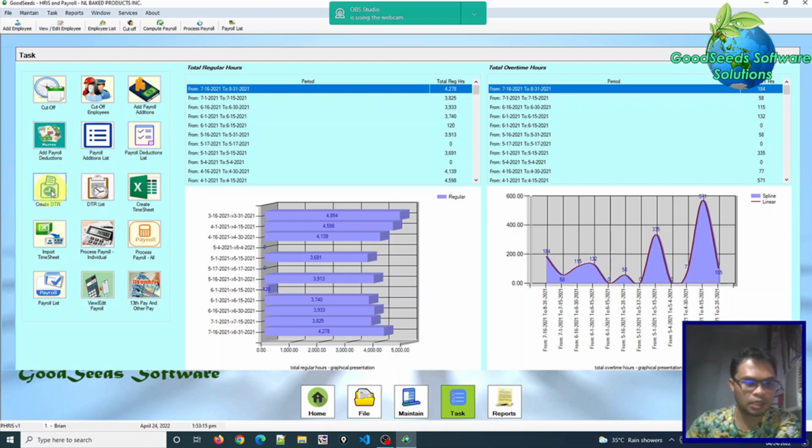You can create a DTR by employee. Then you can view those DTRs in the DTR list. You can create a timesheet or DTR template, so you can just import all those DTRs into the system for processing, and you don't need to process them individually. So here are the functionalities: import timesheet, or import the DTR template.